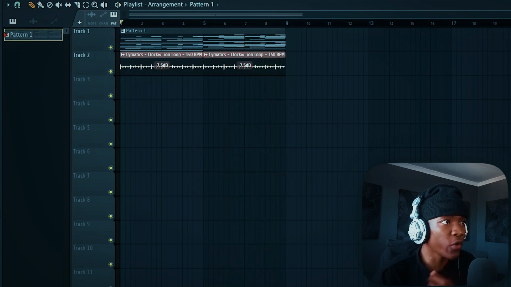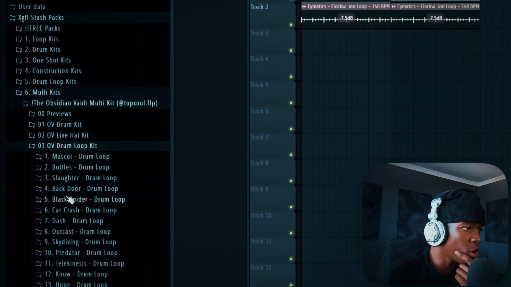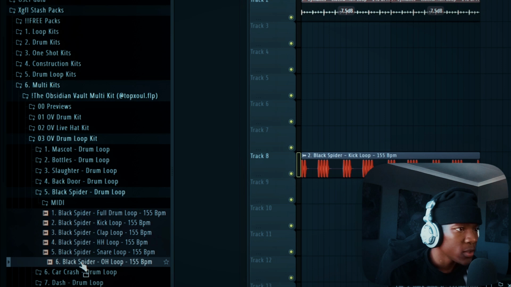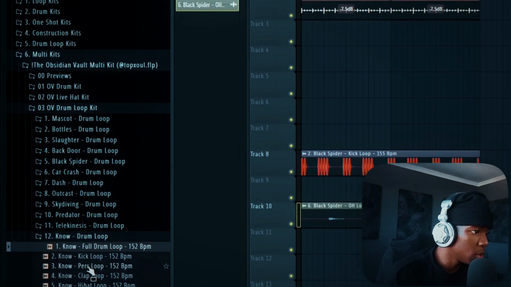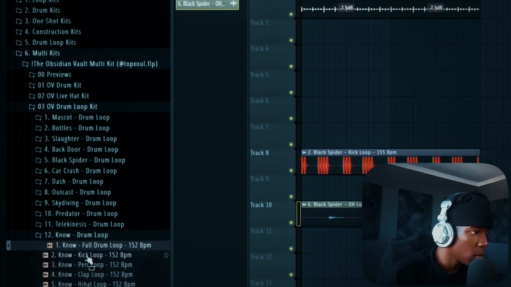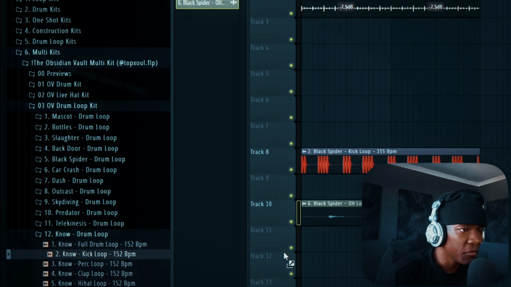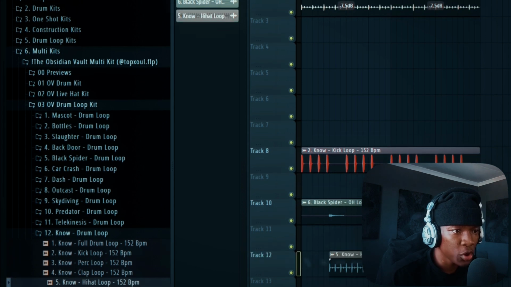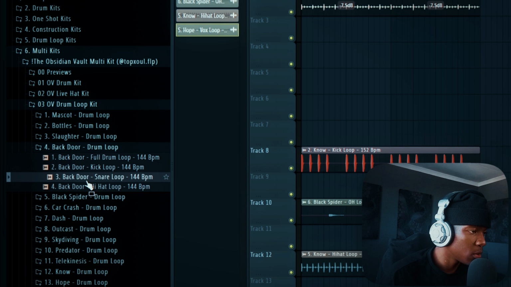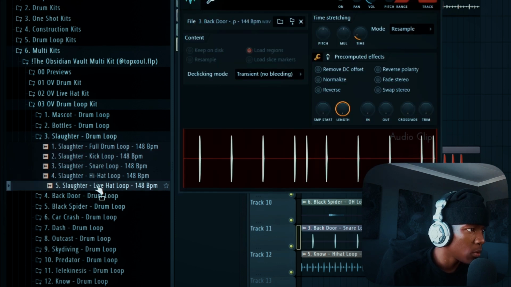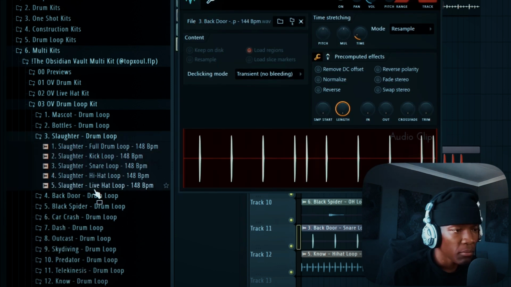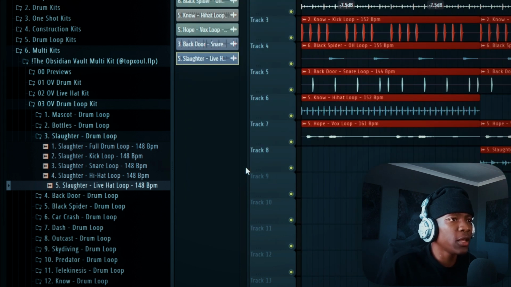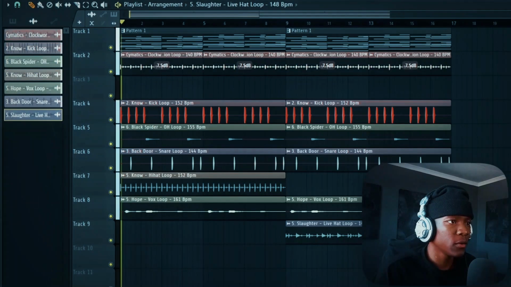Okay, let's add some quick drums. I'm gonna go to the Obsidian Vault Multi Kit drum loop kit. I'll just drag and drop the drum loops real quick. Take this open hat. Let's see. Oh, I love this kick, bro. The hi-hat pattern, I will keep it simple too. Some dope snares. Something like this. Maybe this live hi-hat too. I can edit like that. As you can see, we did that real quick. Let's listen to how it sounds.